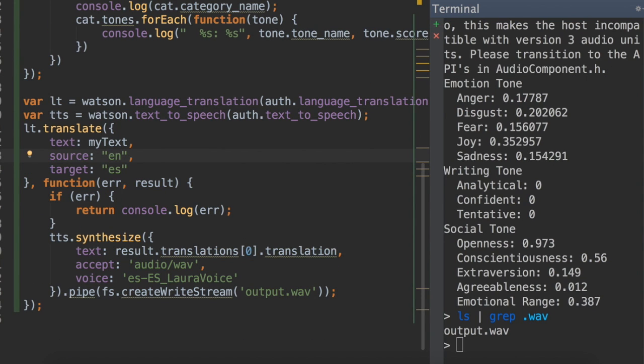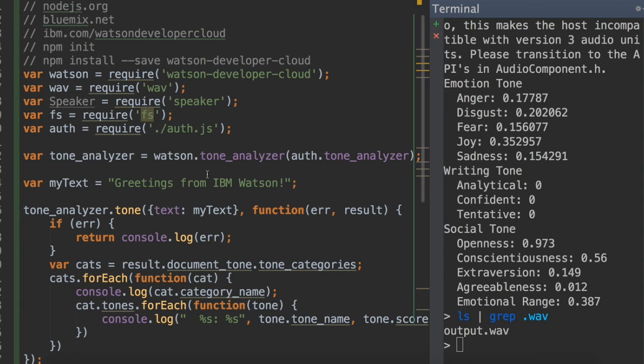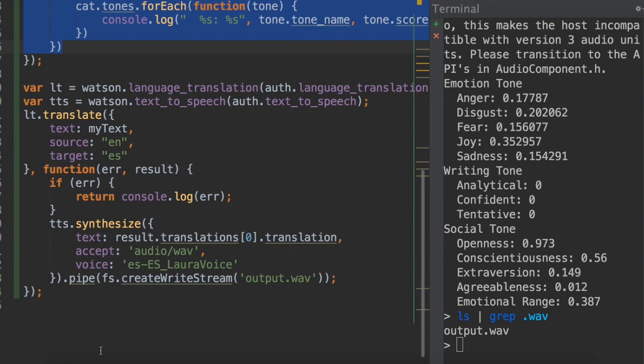All right, let's do a quick review. So we've got the Watson Developer Cloud Node.js SDK. We've grabbed it and got it set up. We've created a tone analyzer instance. We've analyzed some text, pretty printed the results. Then we took language translation, translated that text from English to Spanish, and we then synthesized the Spanish text into actual spoken voice. We played that on the speakers and saved it to a file, all in the space of maybe 10 minutes.